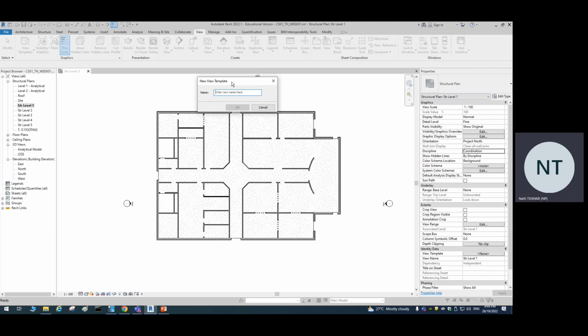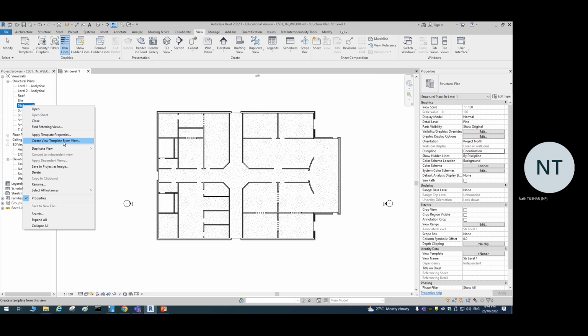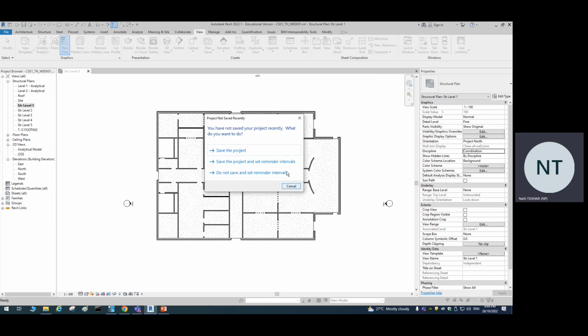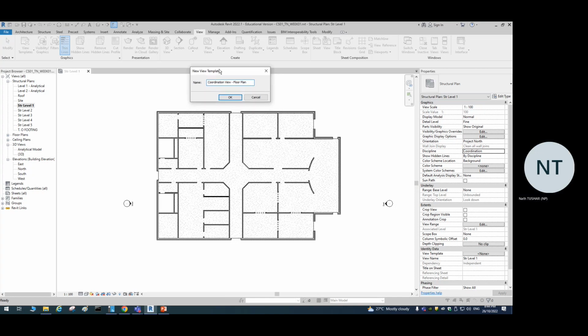Okay, guys, please follow, 2-3 minutes. I think we are done for this one. So what I did: structural level 1, right click, create view template. If this one comes, maybe you can just say save the project. That's fine. So I'm going to name it coordination view for my floor plan. Okay, name it, new template, click OK.